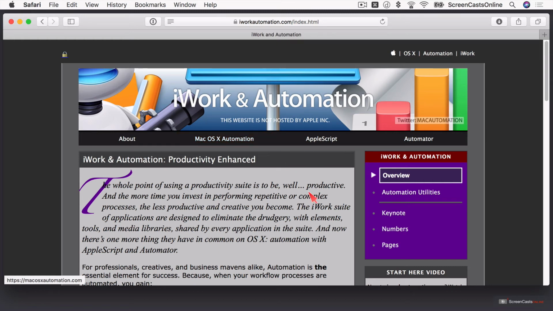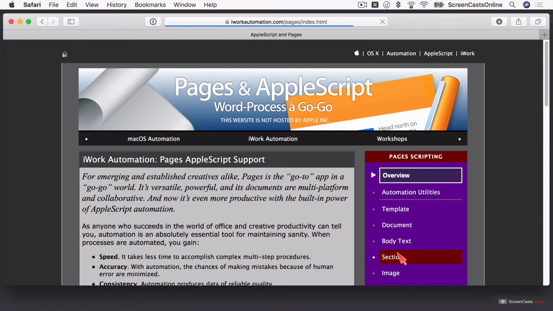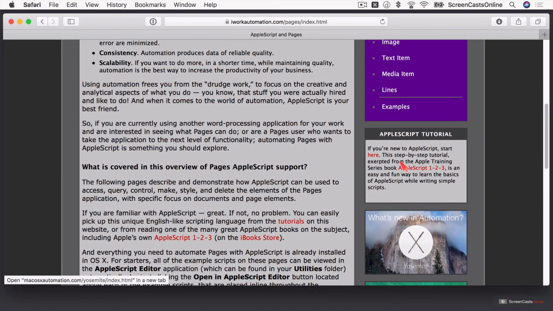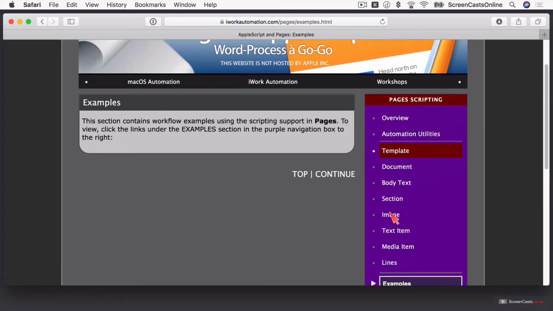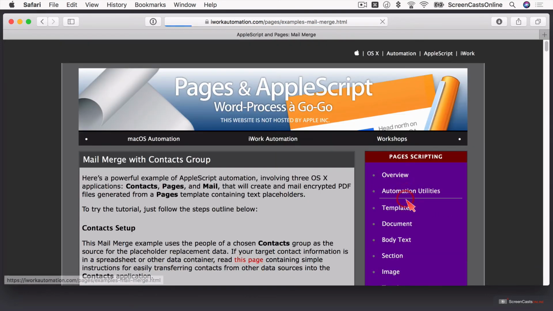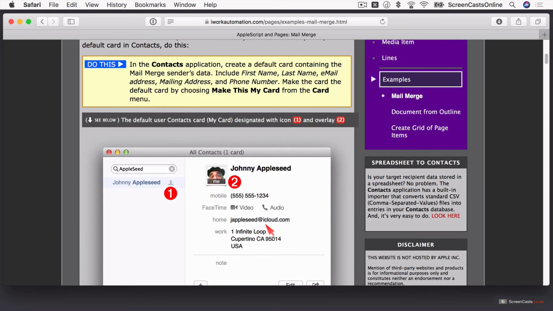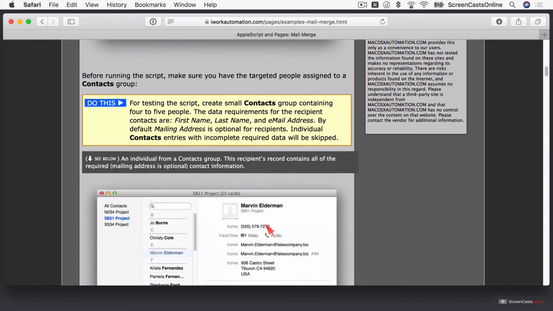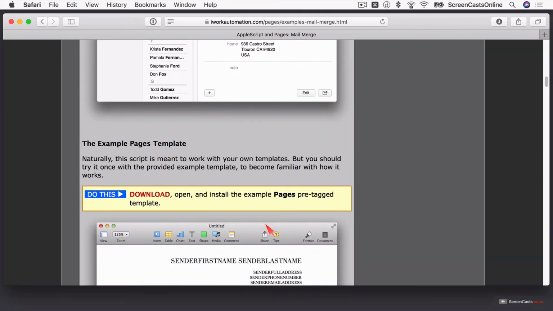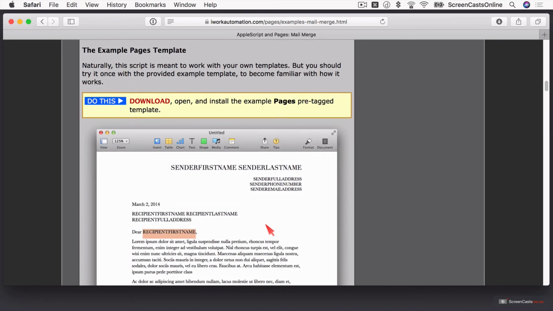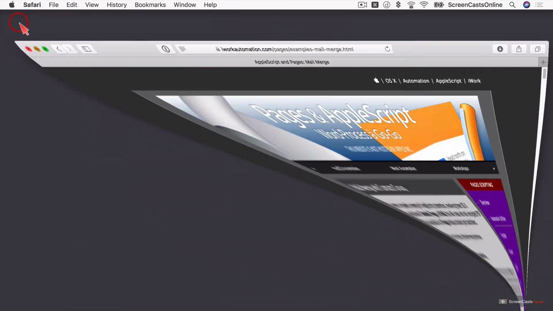So let's go ahead and do this. This is another Pages option. And then if we go down to Examples, there is an option within Examples for Mail Merge. And this will lead you through the entire setup. Basically, go to Contacts, make sure that you have a default card set up. There is a template you can download and create a group within Contacts and then just run the script. Very simple.